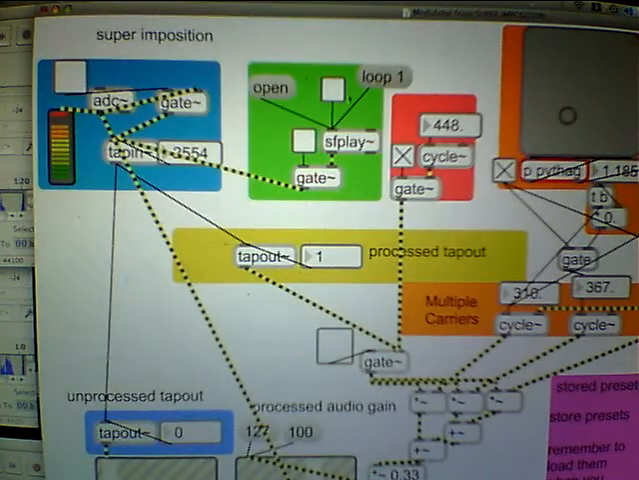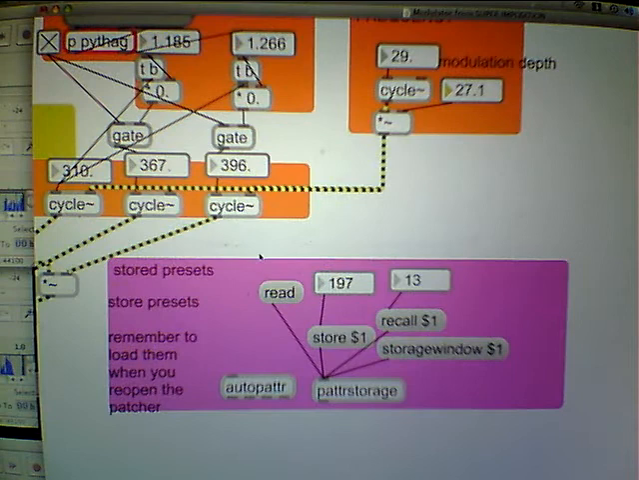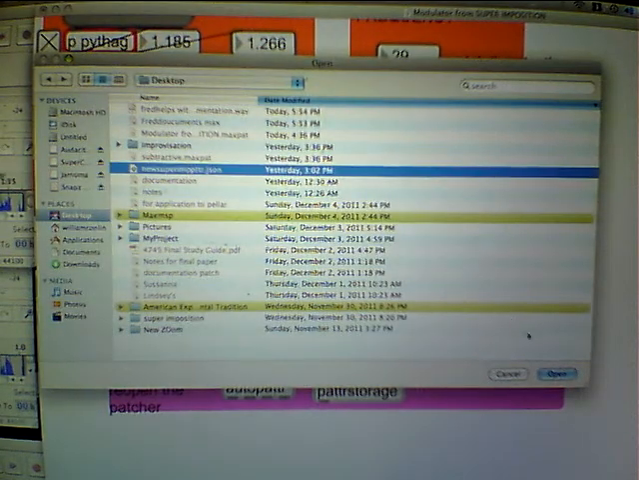Select the read message in the purple panel. No, not over there, purple panel. You stupid human interface. It's connected to the pattern storage object. Good. Now, choose a file of saved presets.